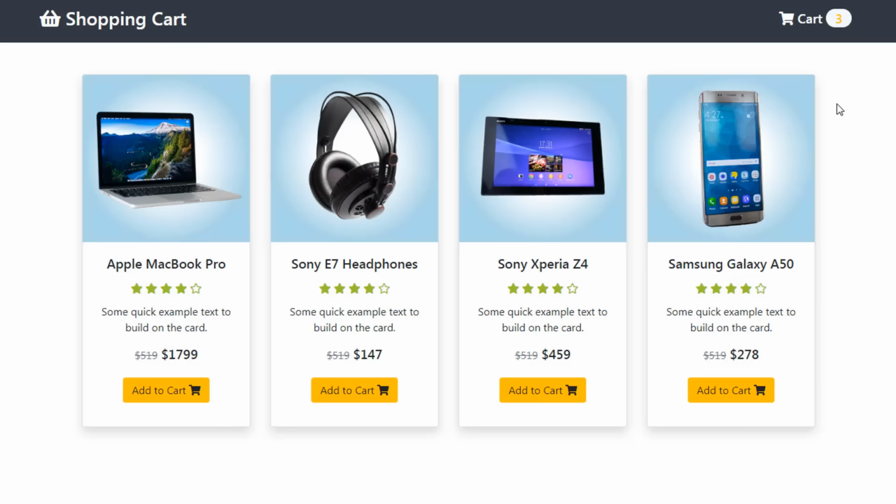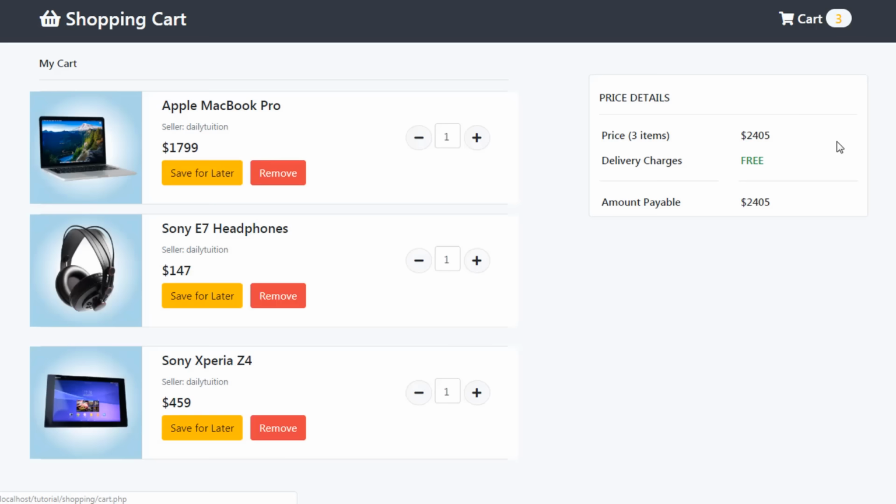Now, to see the shopping bucket list, just click on this cart. So as you can see here, I have 3 products in this cart. I have my shopping cart items with their price and the total. Now in my cart section, you can see your shopping cart list, and on the right side, you have the number of products and the total payable amount.